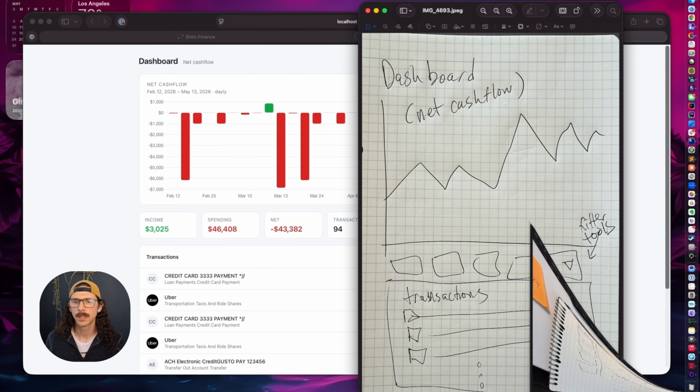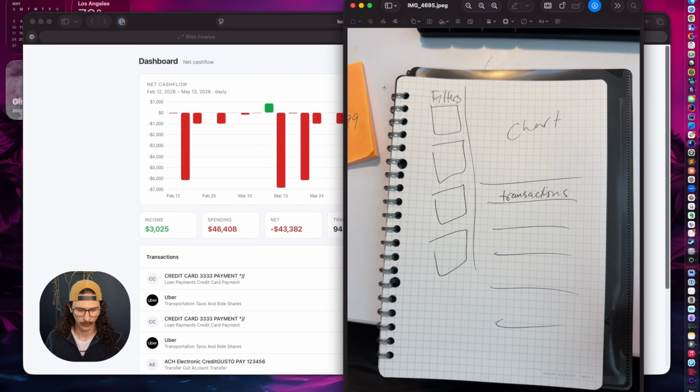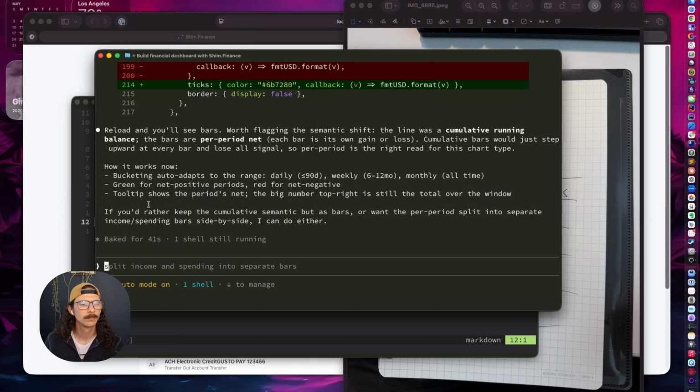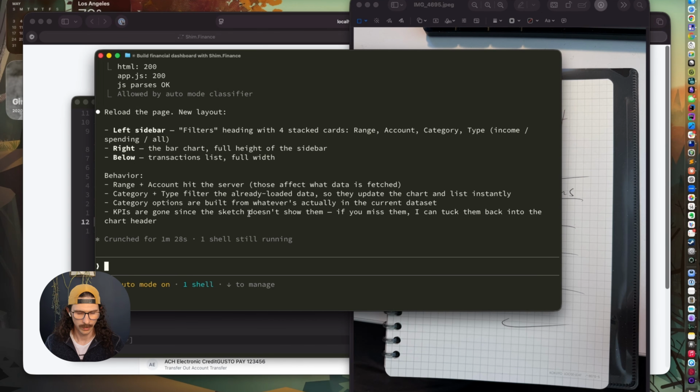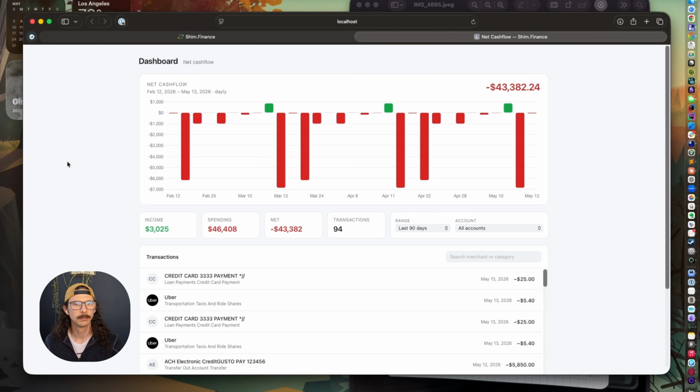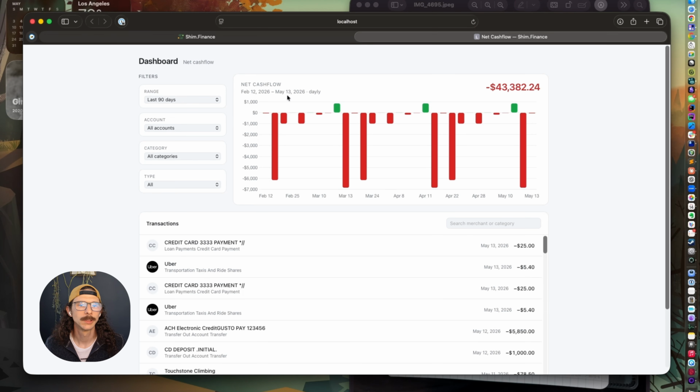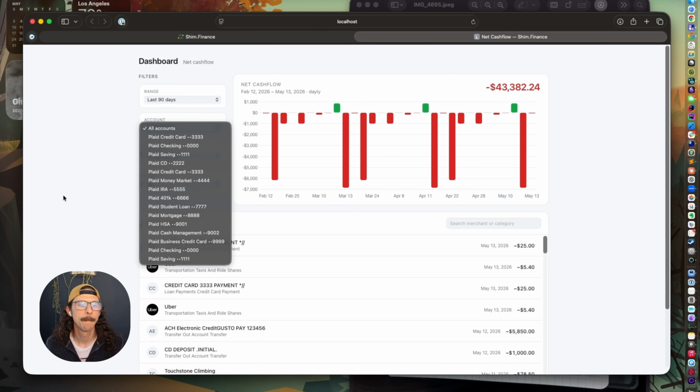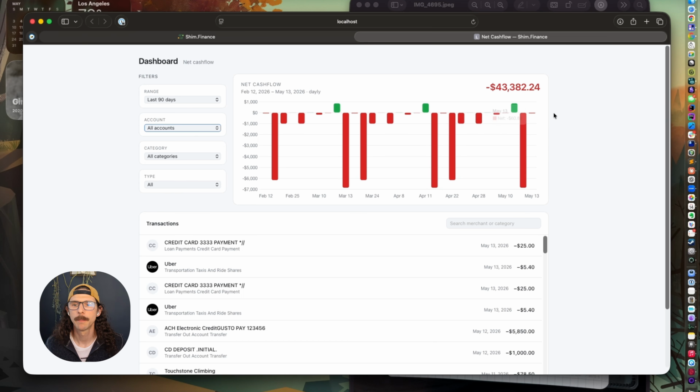What if I want it to look like this? Let's try. Claude says it's done. Let's see what it looks like. Not bad. Filters on the side, transactions on the bottom, chart on the top.